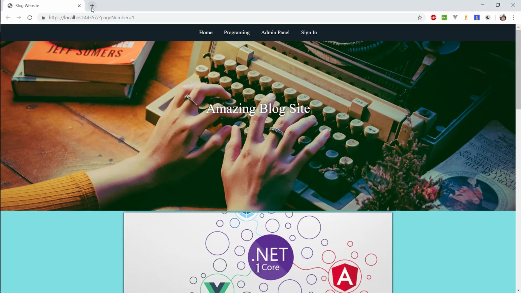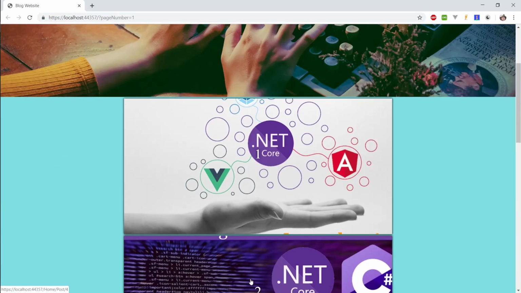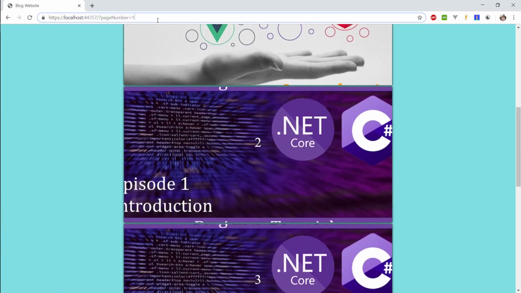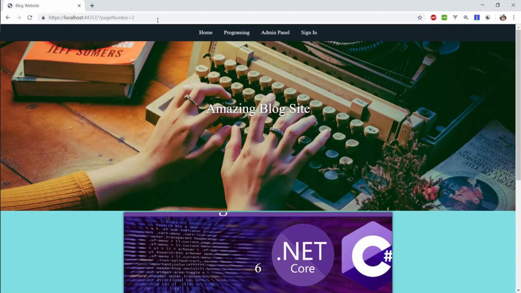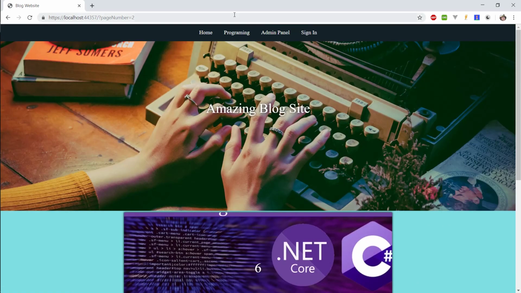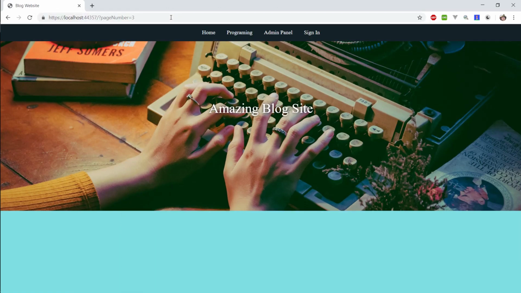Okay, so you can see we're on page number 1 here in our URL, and we're only getting the first couple of pages. So let's go ahead and try to go to page 0, and we're redirected back to page number 1. Let's try to go to page number 2, and here you can see that we already have pagination, we just don't have the buttons for it. Okay, now let's actually see what happens if we go to page number 3. And here you can see we have no posts.